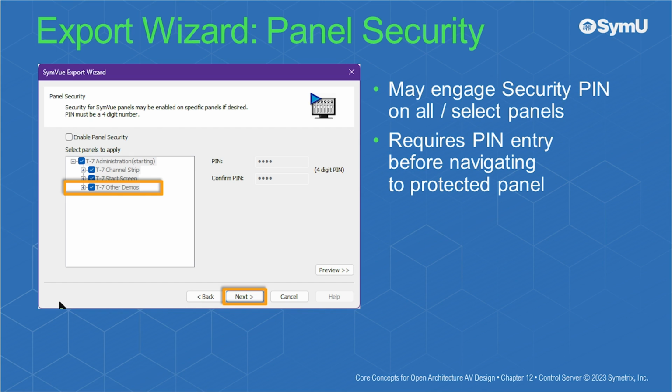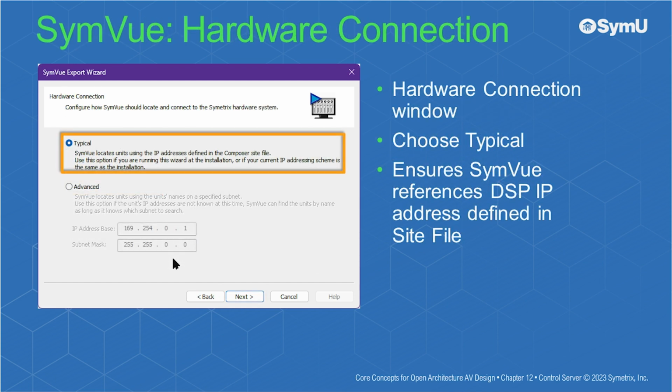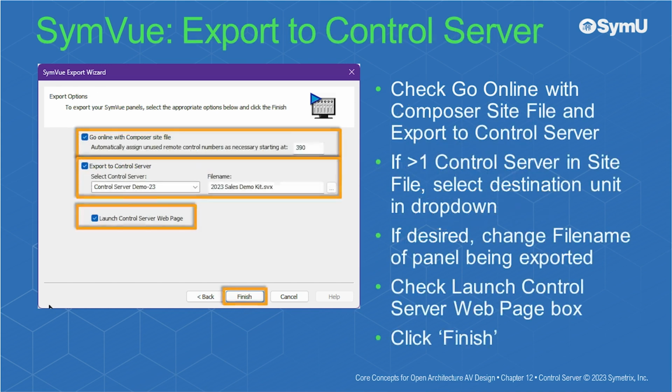If desired, you may engage a security pin on all or select panels. This makes it necessary to enter the pin before navigating to said panel or panels. On the hardware connection window, choose Typical to ensure SymVue references the IP address of the DSPs as defined in the Composer site file. Check Go Online with Composer site file and export to Control Server.